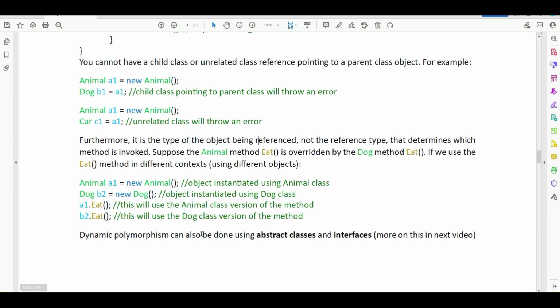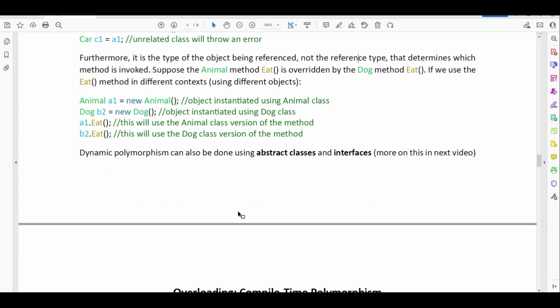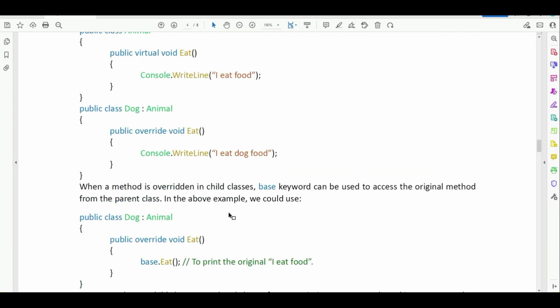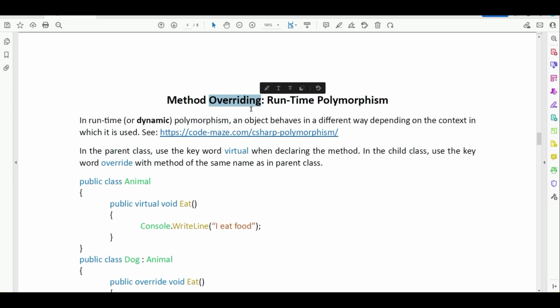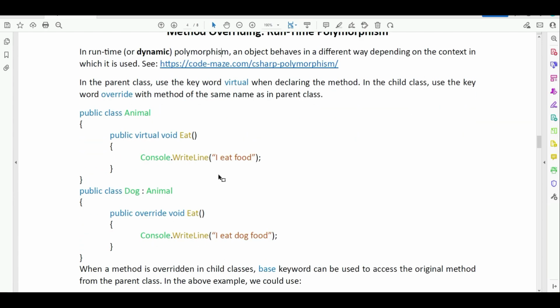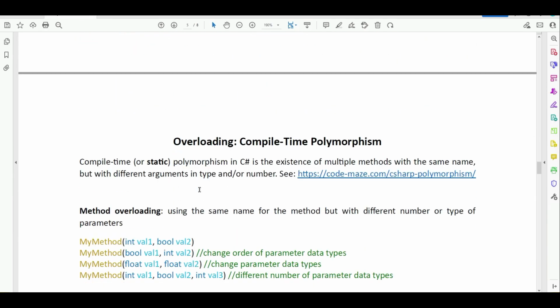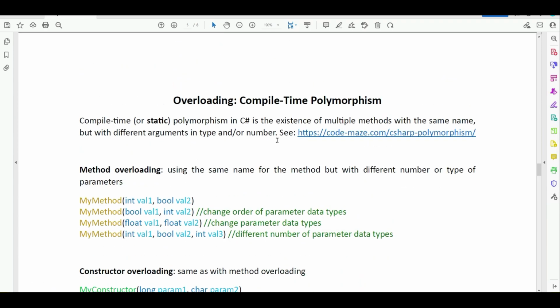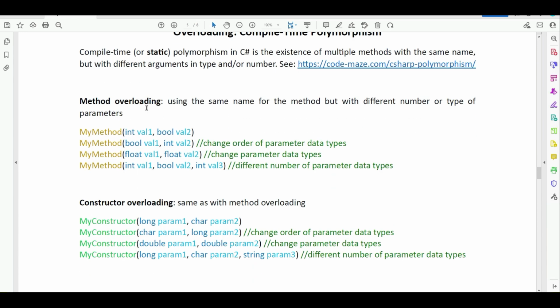All right, so dynamic polymorphism can also be done using abstract classes and interfaces, which again I will talk about in the next video. And so that was method overriding. So we're overriding the methods that we inherit from the parent class, but we also have method overloading, not just method, but also constructor. And so this is polymorphism in C#, where there are multiple methods with the same name but with different arguments in type or number. So the method overloading would look like this.